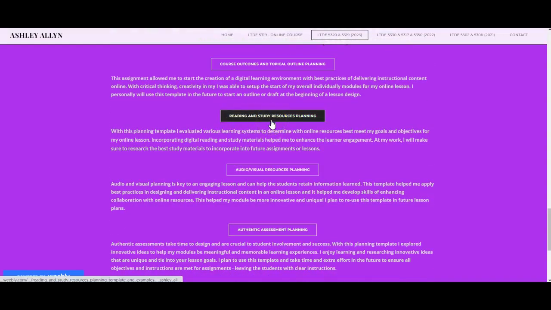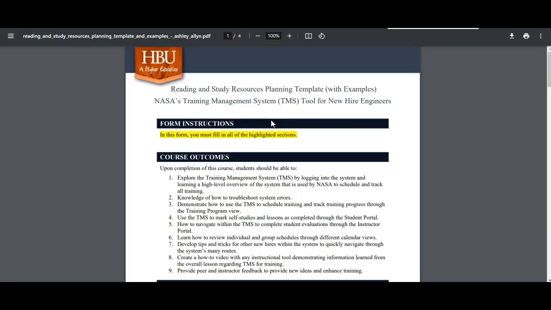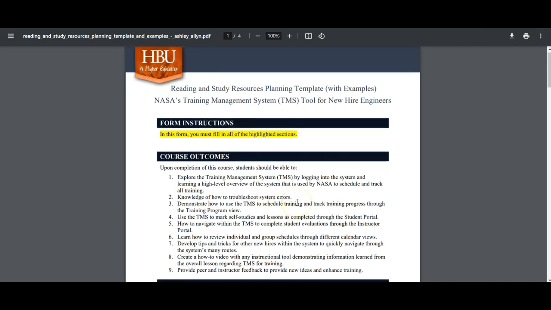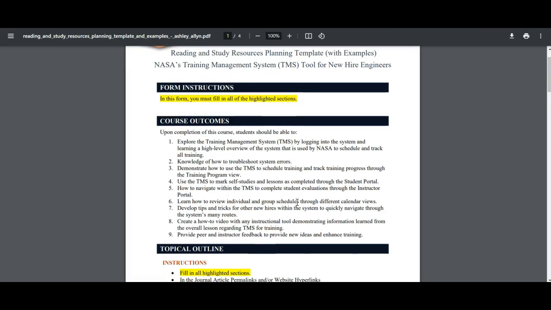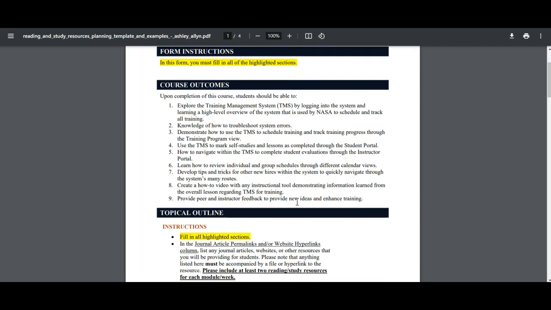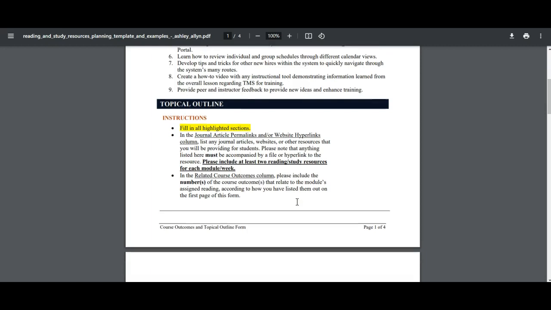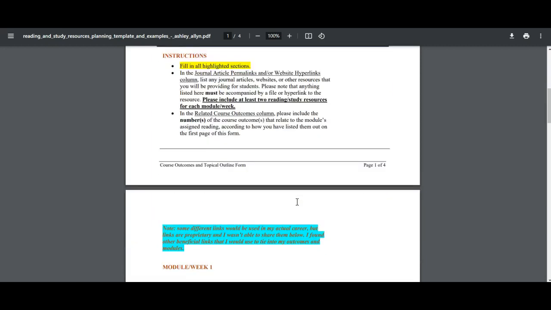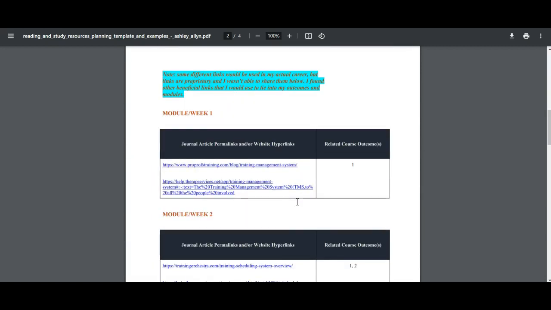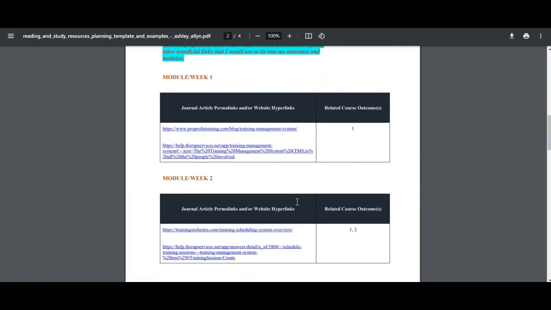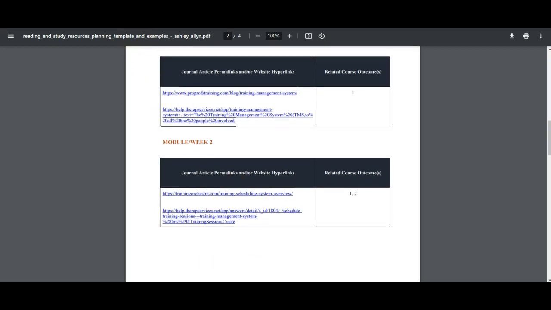Next is Reading and Study Resources Planning. With this planning template, I evaluated various learning systems to determine which online resources best met my goals and objectives for my online lesson. Incorporating digital reading and study materials helped me to enhance learner engagement. At my work, I will make sure to research the best study materials to incorporate into future assignments or lessons.